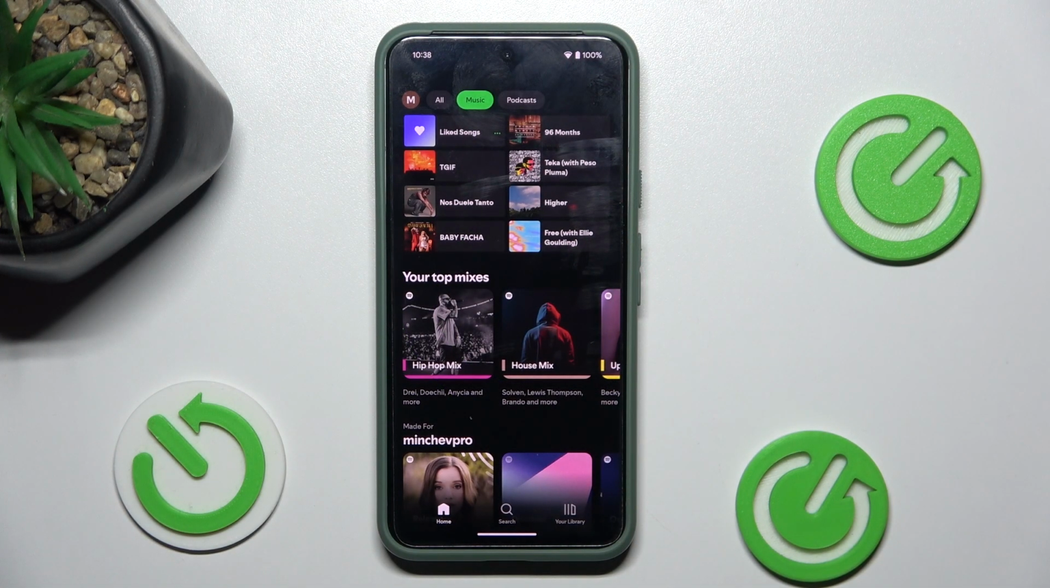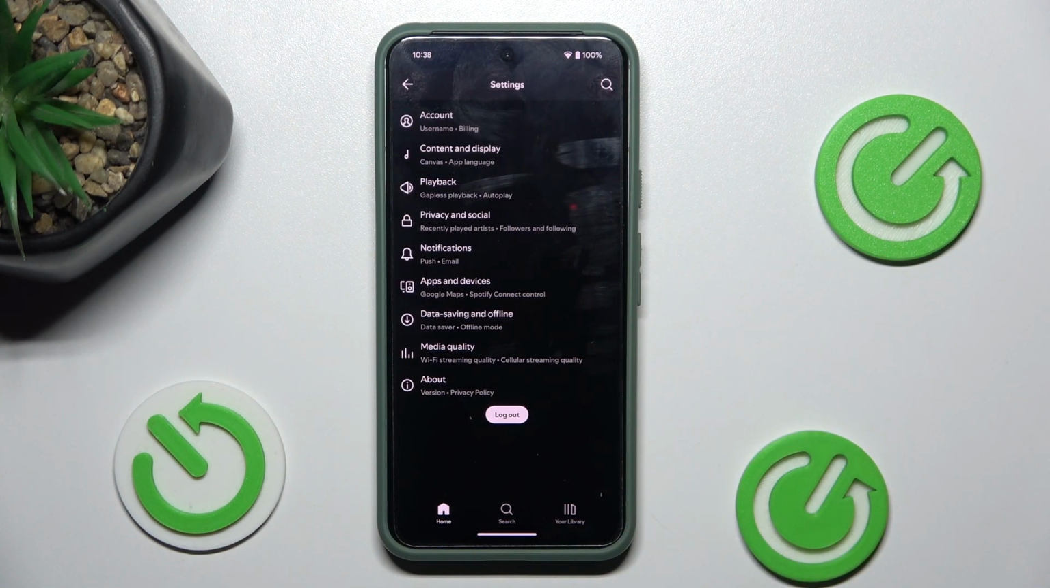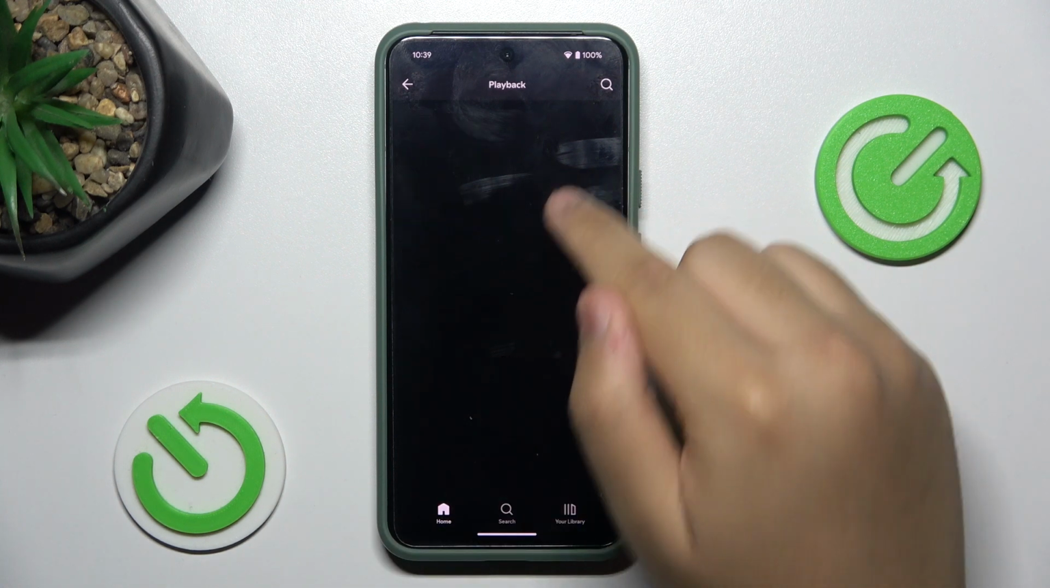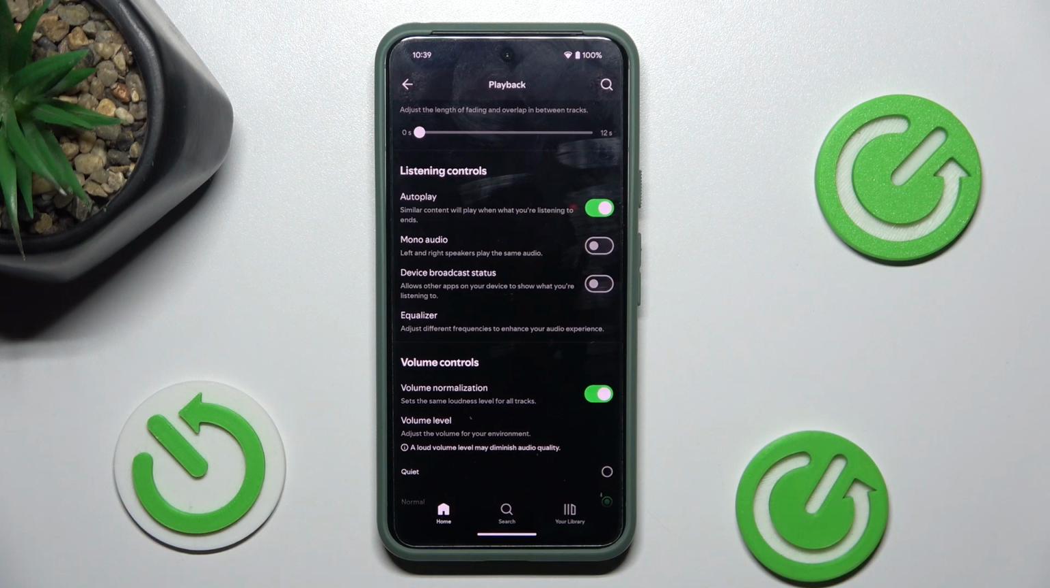So first, what you want to do is go to settings and privacy, and then you'll go to playback, and then scroll down until you see equalizer. Adjust different frequencies to enhance your audio experience.